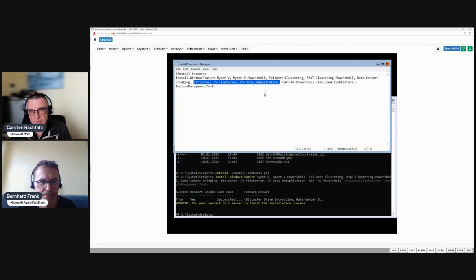Right. Then we have some file server components: a small part of the file server and the deduplication part. If you want to do deduplication on your cluster shared volumes, you need that. And we also install BitLocker, so you can encrypt your CSV volumes. Then we have a small addition, the AD PowerShell module. So now we have everything installed and we have to reboot, because the Hyper-V role needs at least one reboot so that the hypervisor is implemented below the Windows kernel.